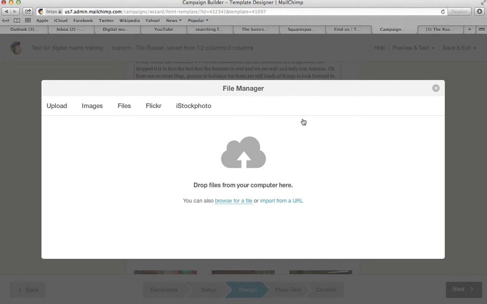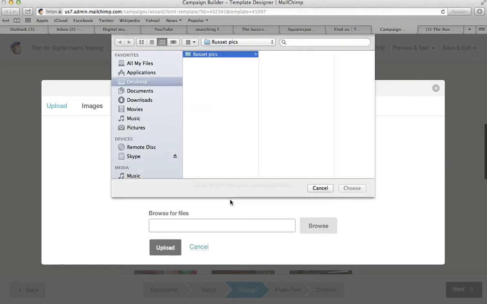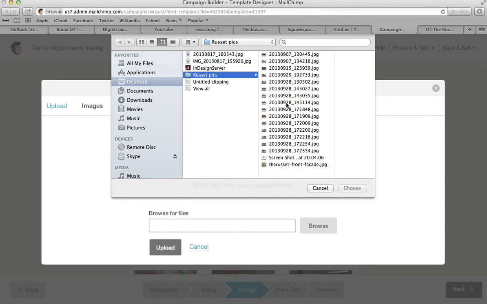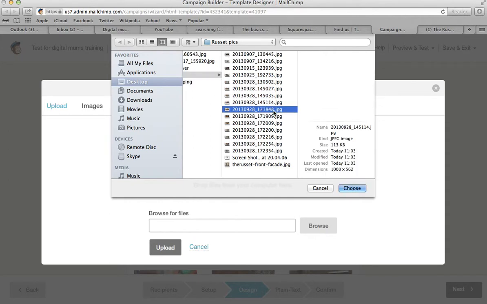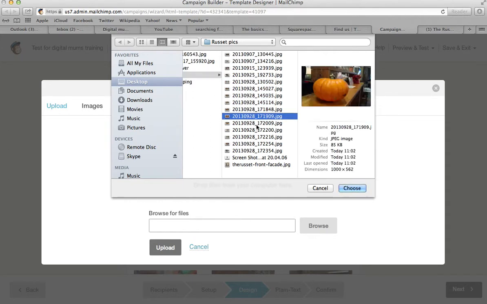So if you click change, it brings the file manager up, and basically you want to upload an image and you're just going to browse. So I'm just going to browse through my photographs, see which one I want to add.